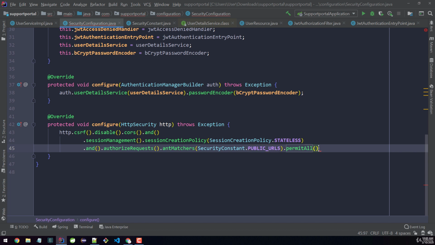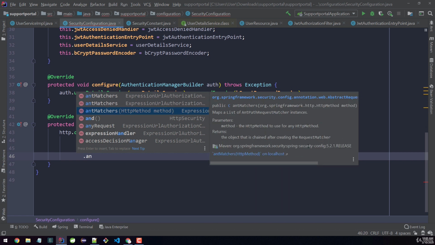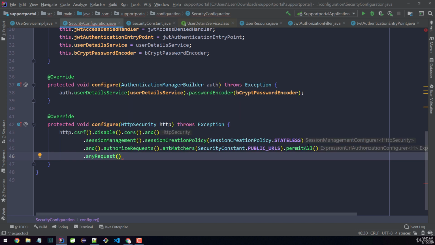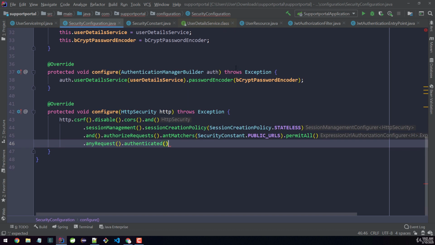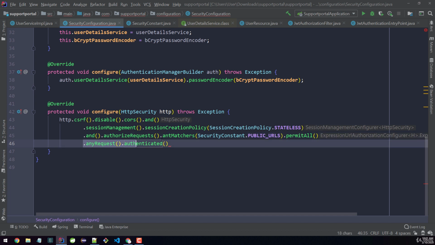We could specify who can access those open URLs as well. We could specify a specific domain or whatever, but we're not doing that here. We're just saying, hey, for those URLs, just leave them open to everyone. And then after that, we have to say anything else. So any requests we want to authenticate. Okay, so that's what we're doing. So we're saying if it's one of those URLs, we're gonna permit everyone to access them. Otherwise, anything else we want to authenticate. So that's what we're doing here.